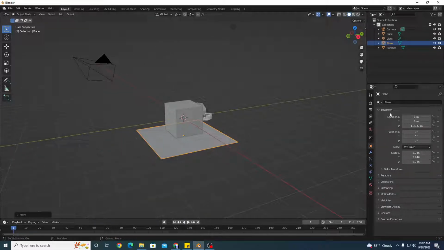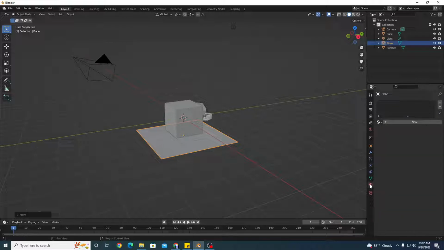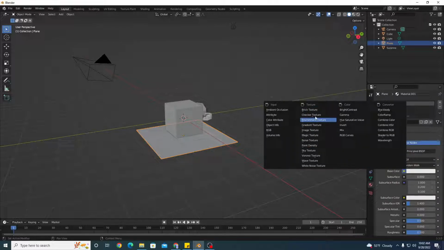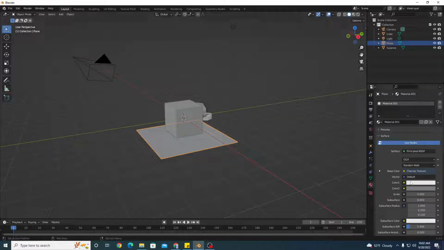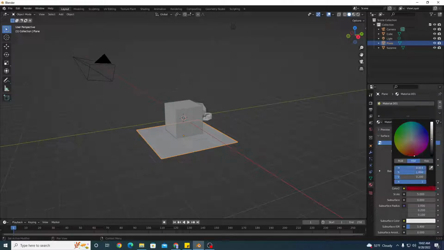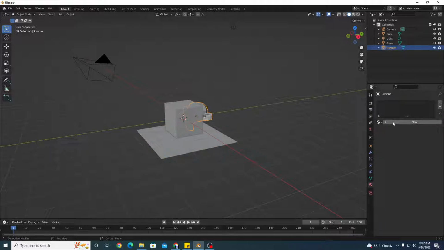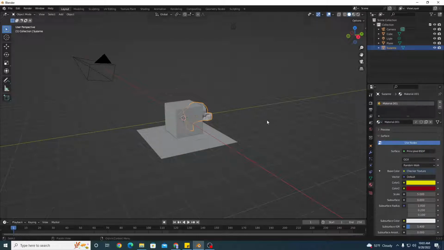Now I'm going to make a couple of materials. So I'm going to go to materials and I'm going to say new. And next to base color, I'm just going to click this dot. I'm going to use a built-in checker texture so it's easy to see and easy to set up. I'm going to give it two colors, a yellow and a red. And I'm going to apply that to the monkey as well. So I'll just grab it right there.